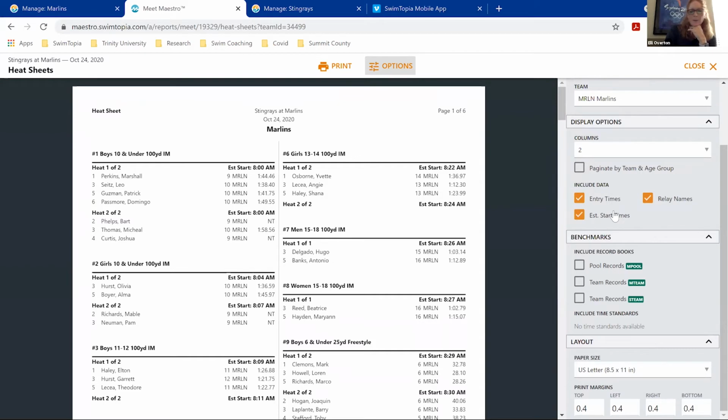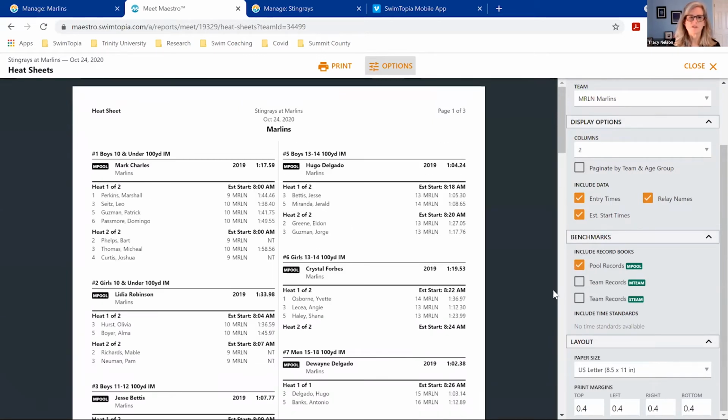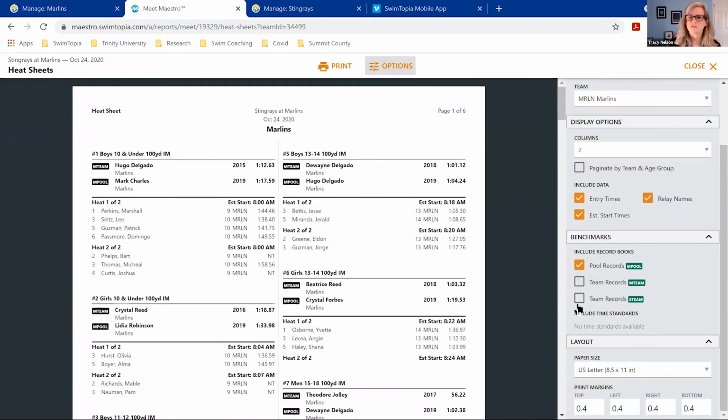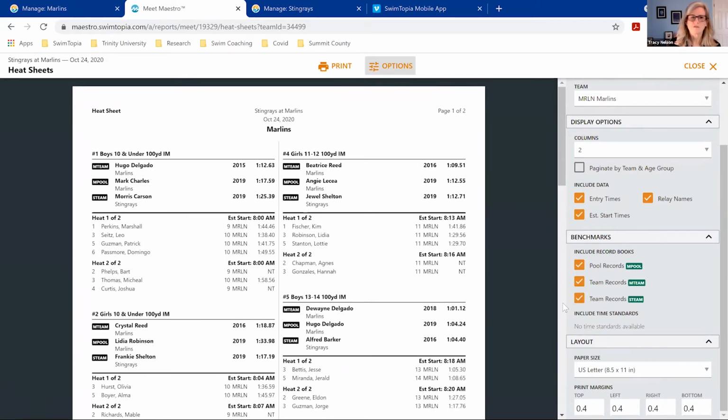Okay. Yes. We can also include your benchmarks and have them listed at the top. So if you have any time standards, you can display them here as well. You can see, let's show all of both teams' records plus the pool record. There's a whole lot of things here.